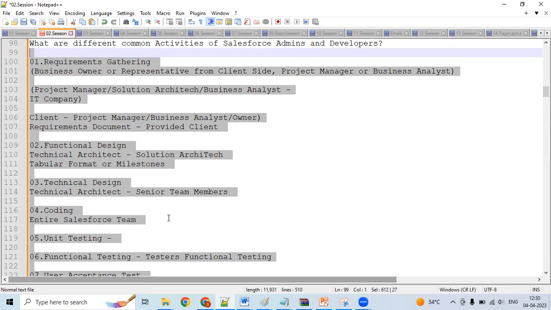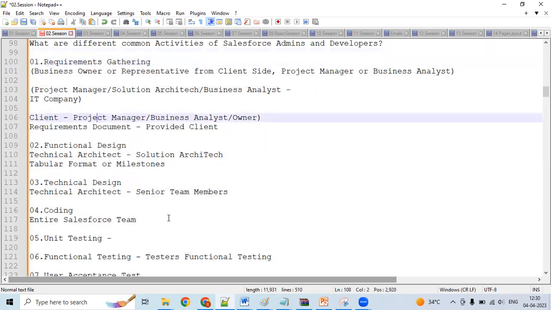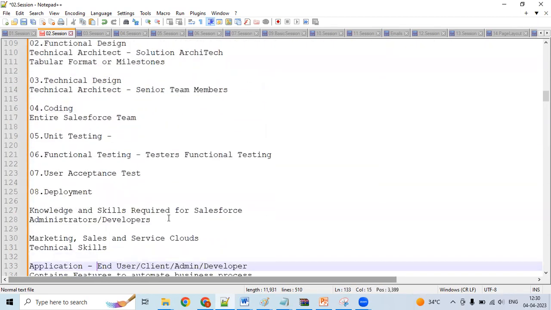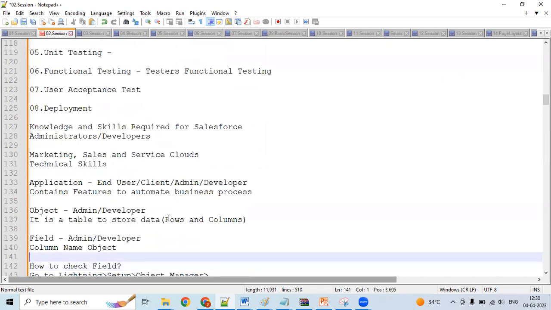She will teach in that way. She is very expert in teaching. She has a lot of patience. She is not like me. I don't have any patience. Okay, she will teach in that way. So you will get all this knowledge from us: marketing, sales, service cloud, technical skills, whatever is required.